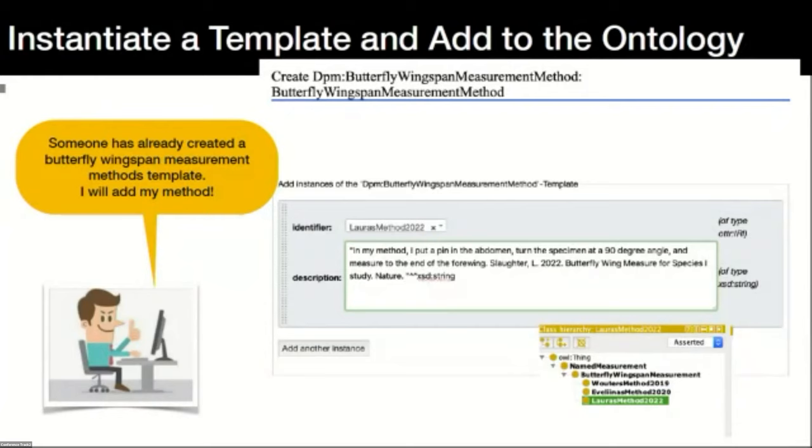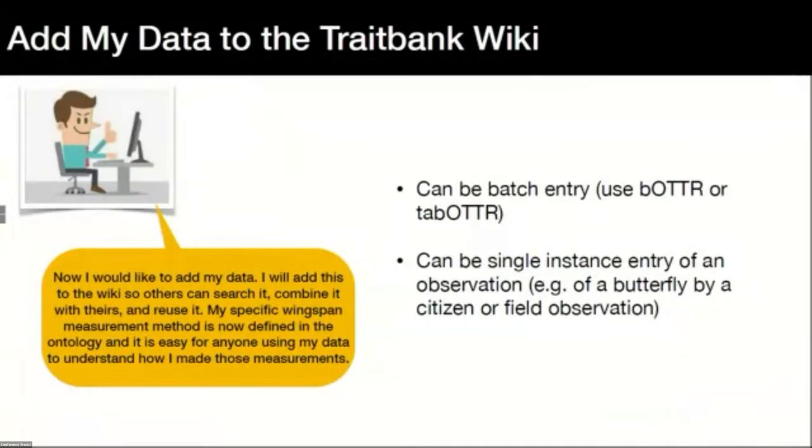And you can use the Semantic MediaWiki forms to fill this out. You create your own identifier, your own description. And what they don't know is that basically what's happening under the scenes is that they've created a new class for that method and a new definition. So that's it. My talk has disappeared, but that's the talk.